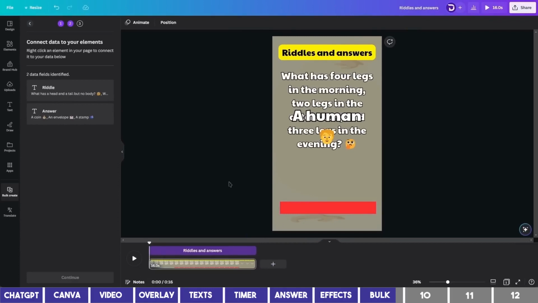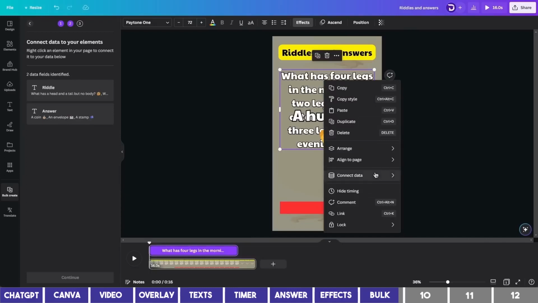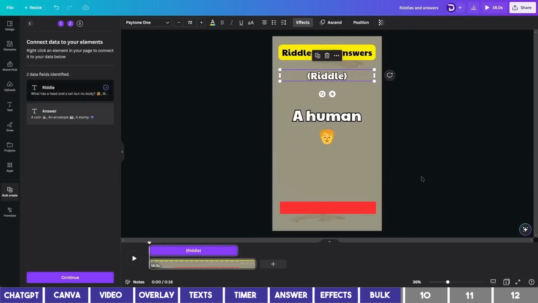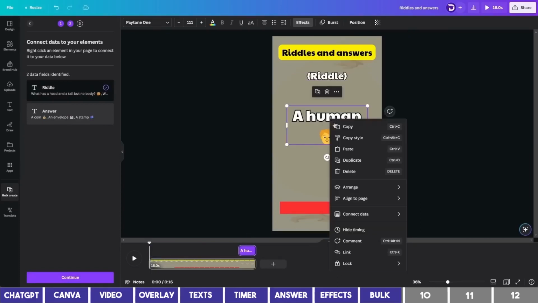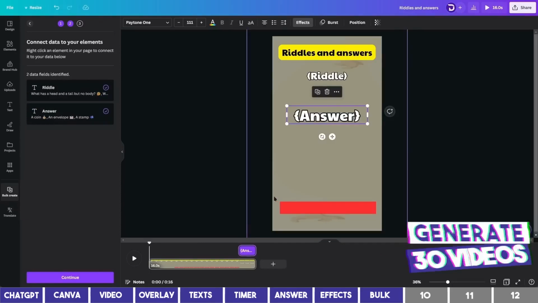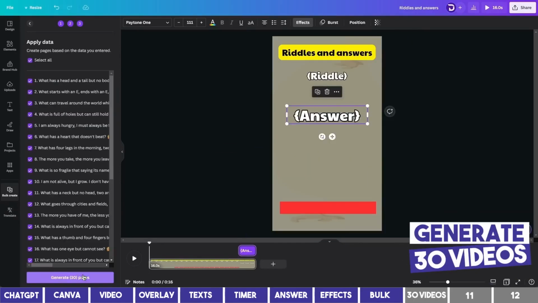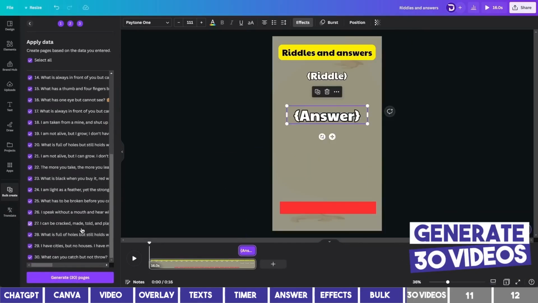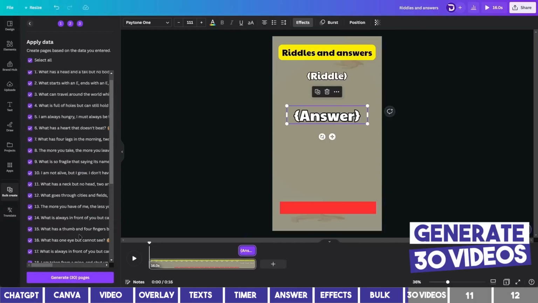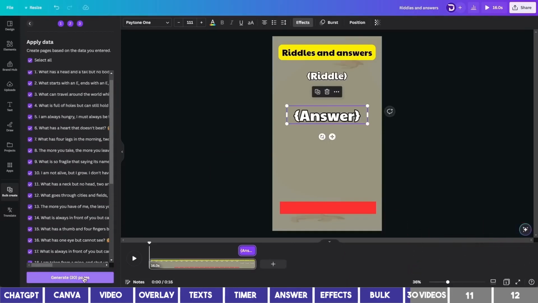The next step is to connect the data, so click on the question, right-click or click the 3 dots and go to Connect Data. Choose the corresponding value, which is the riddle. Repeat the same for the answer and select the second value, answer. Click on Continue on the left and you'll see all of the riddles. You can unselect anyone you don't want to use with the checkbox. Then click on Generate 30 pages to continue.